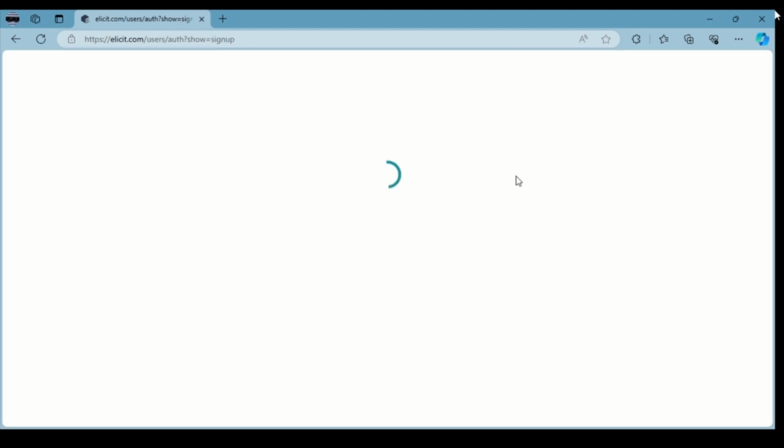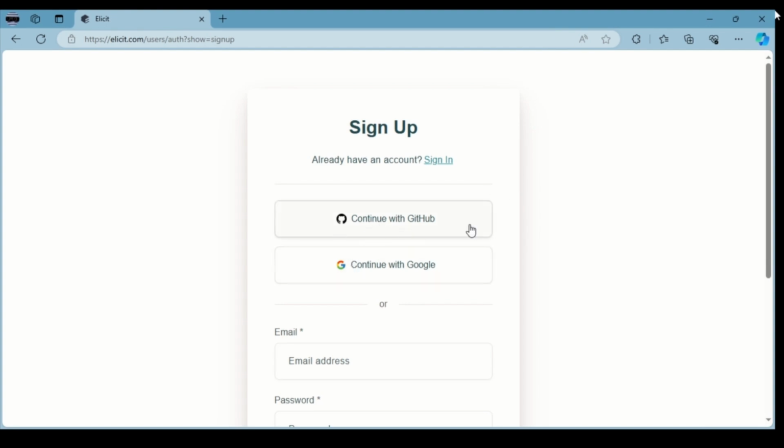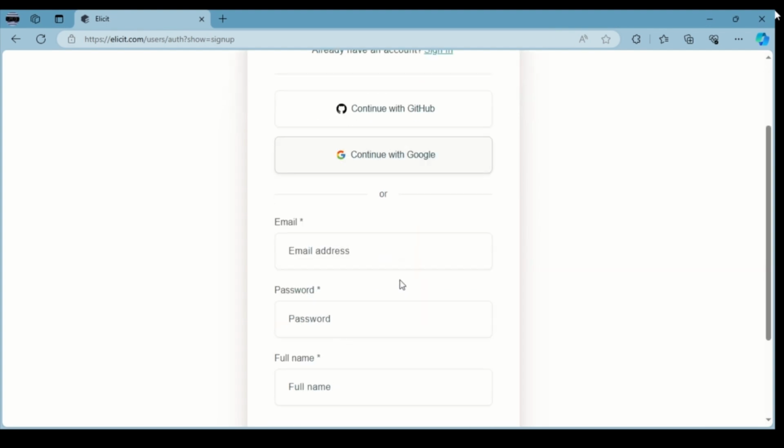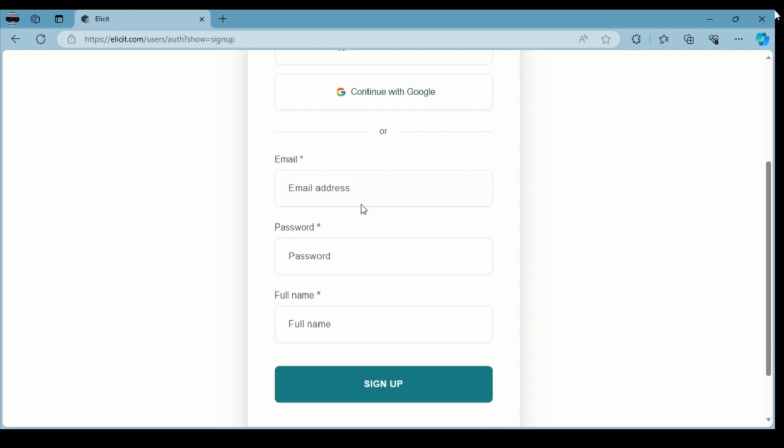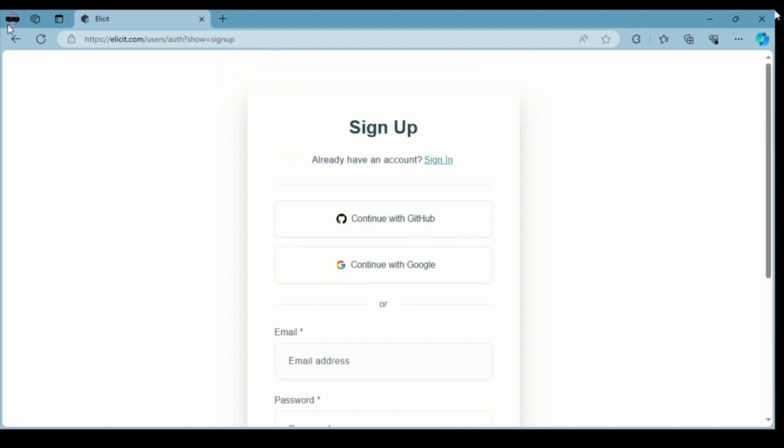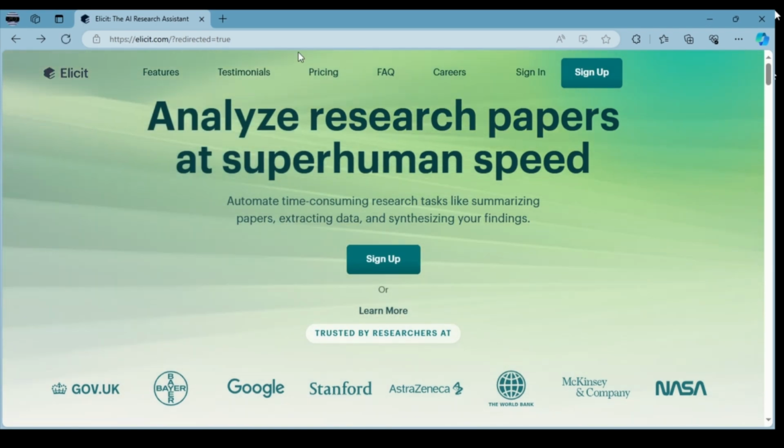The sign up has two options. One is if you have a GitHub account or a Google account, you can use that, or you can manually input an email address, password, and then your name, and then sign up. This is pretty straightforward, nothing big deal in it.